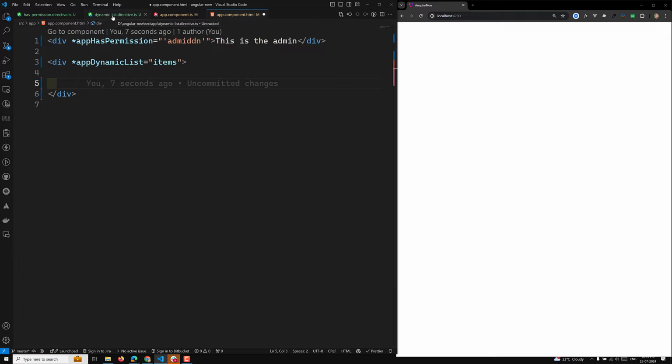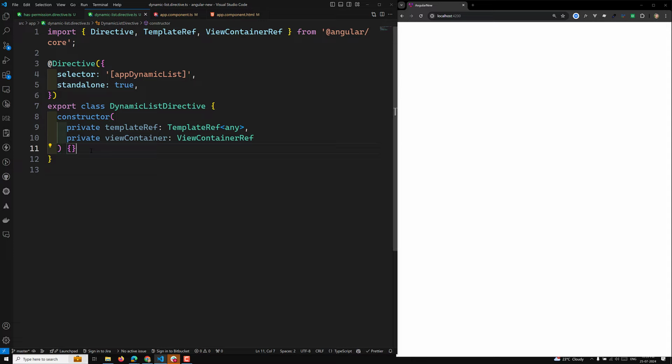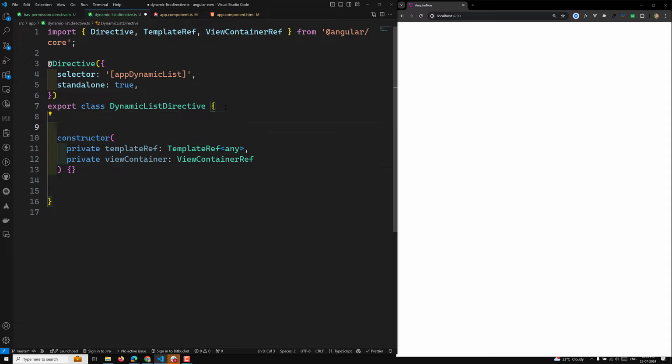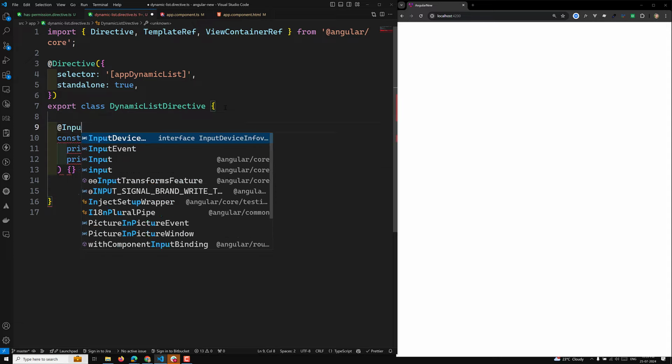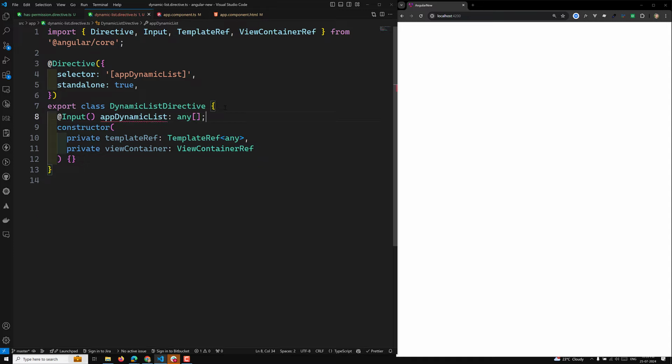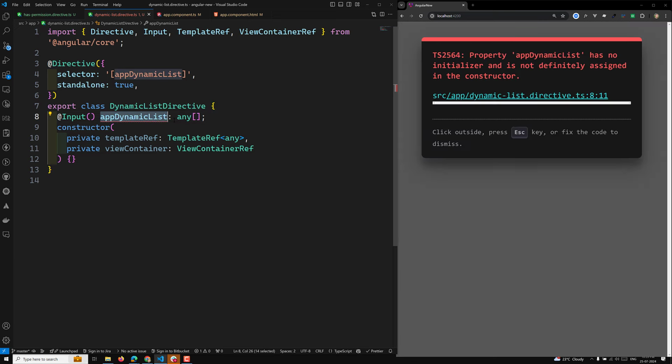Let's go to the dynamic list directive. Here we are having the issue, right? Now let's get the input variable. So here I will use @Input, and here you will have appDynamicList. The list is of type any. I am keeping it as any because we will have an array of objects like that, right?